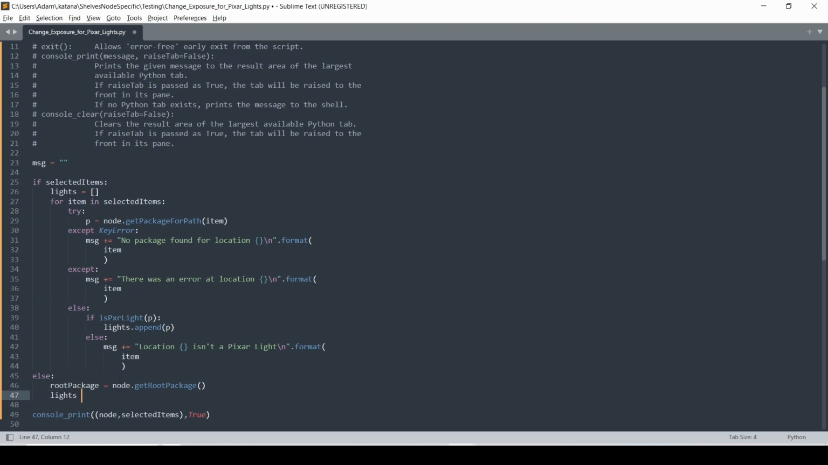So we want to write a new function that's called get all lights. And we'll start from the root package, and then we'll recursively iterate all through the packages, find out if they're lights, and return that list, and we'll store that in a variable called lights. And then finally, once we've got all of our lights, we will add that here to the console. Okay, so let's write these two functions.